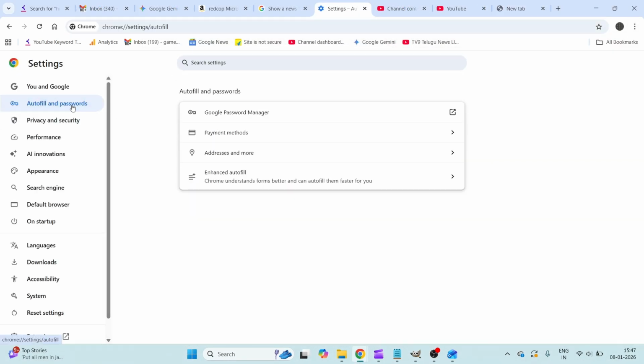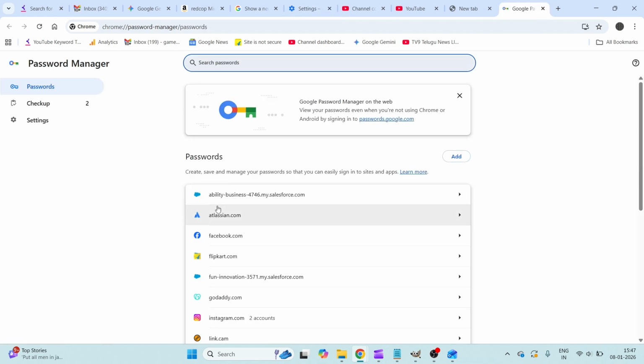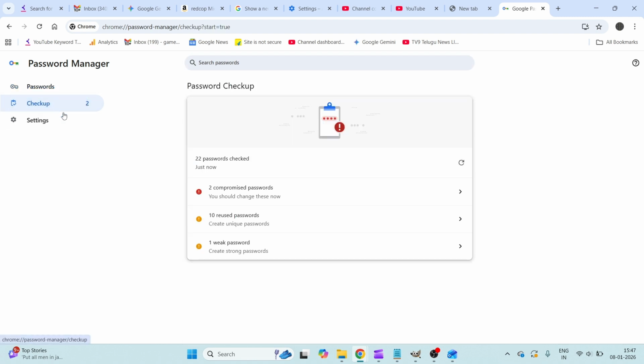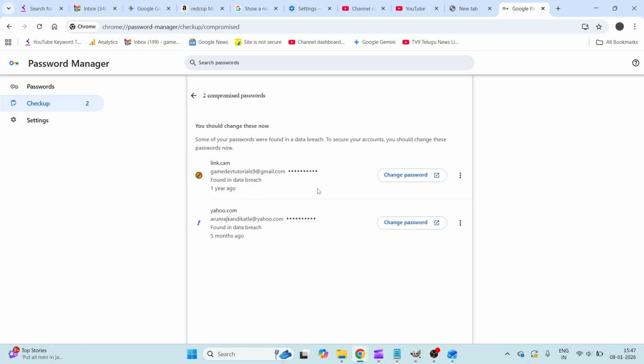Step 4. Password Checkup. Under Settings, click on Passwords, then Checkup. Your saved passwords might already be in the hands of hackers. Google Chrome has a hidden health check for your digital identity that most people ignore. In 60 seconds, I'll show you how to find every compromised password on your laptop and fix them before it's too late.